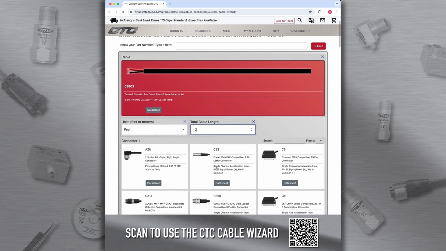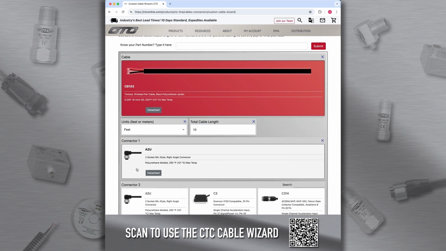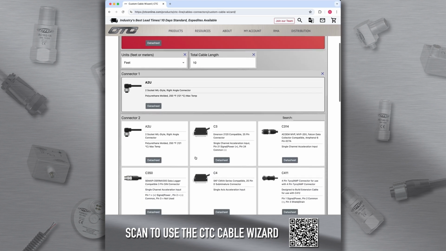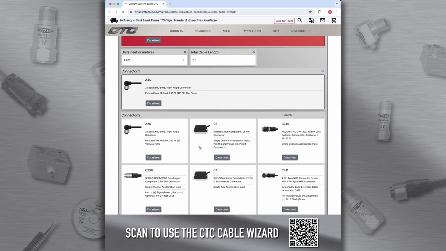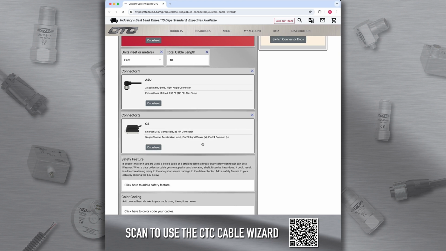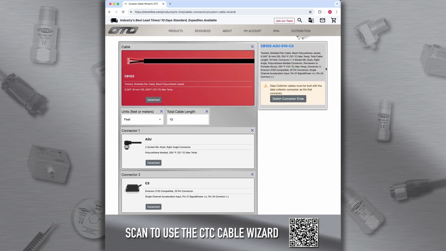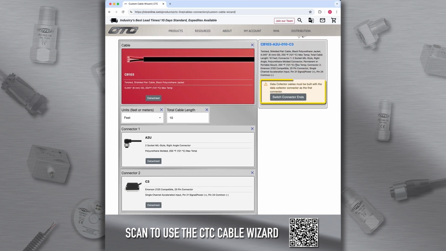So when building an assembly with a data collector connector, the data collector connector must always be selected as connector 1. So in this example, let's say I select A2U for connector 1, but then I want to go and use a C3 data collector connector, and I pick that. Well, once again, our awesome custom cable wizard knows that that can't be ordered that way. So it has put this nice little alert here telling me that I have to switch the orientation to have the data collector connector as connector 1.